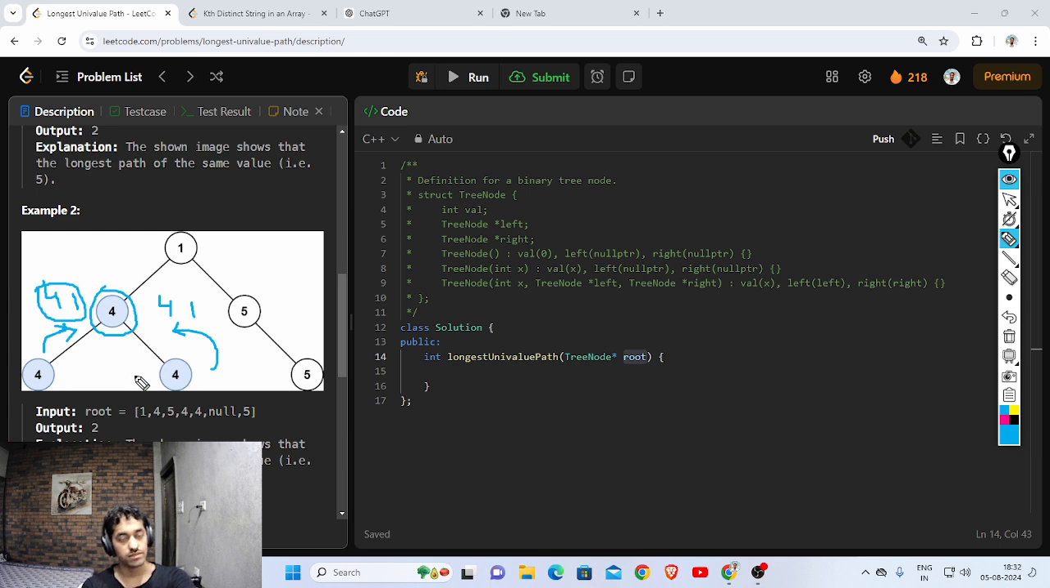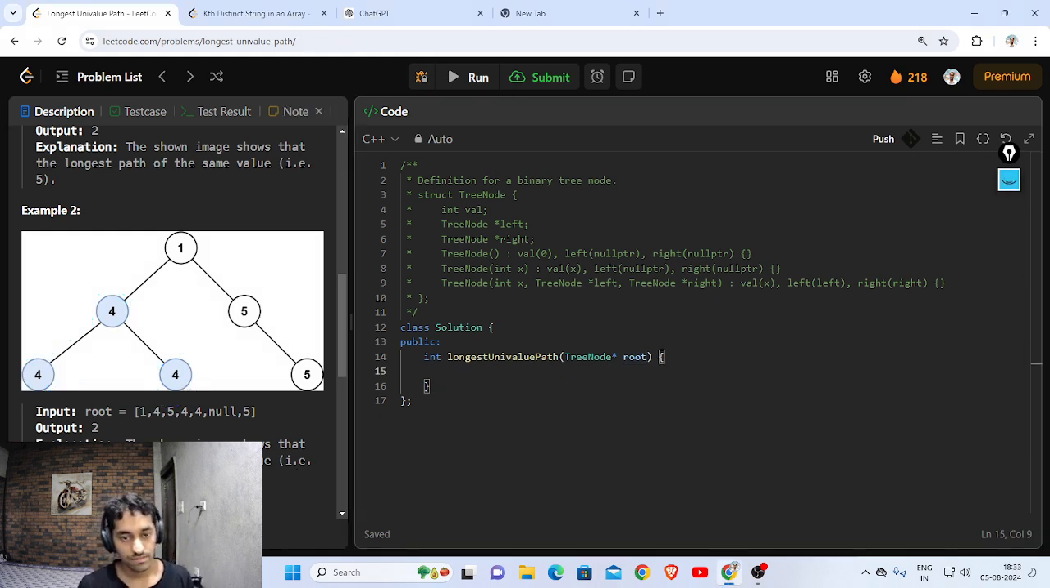If both match, then we need to update the answer for managing this as well, right? How will we update? We'll add the count from this side and this side, and we'll add this one as well, and we'll update the answer. That's it. If this is the path that is the maximum, by the end I'll have this as the maximum answer in my variable that I will return. So that's how we are going to solve this.